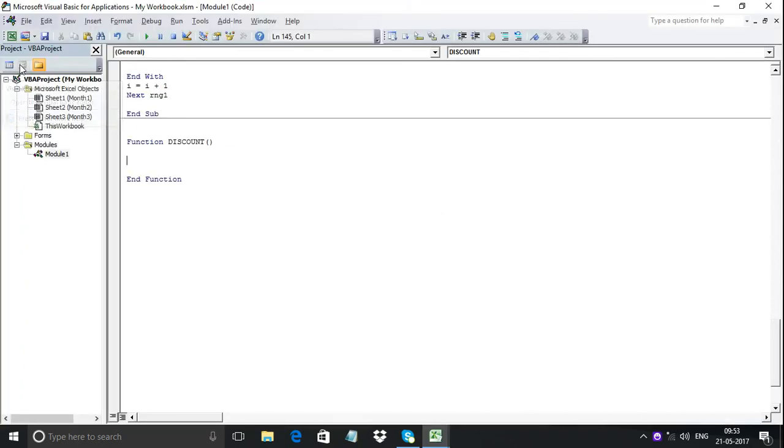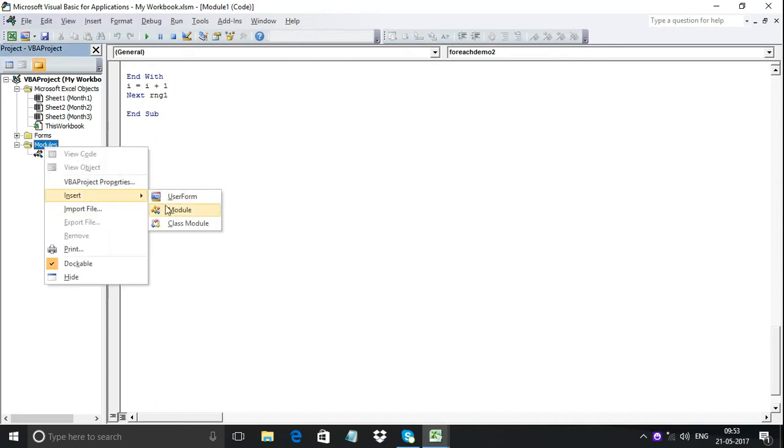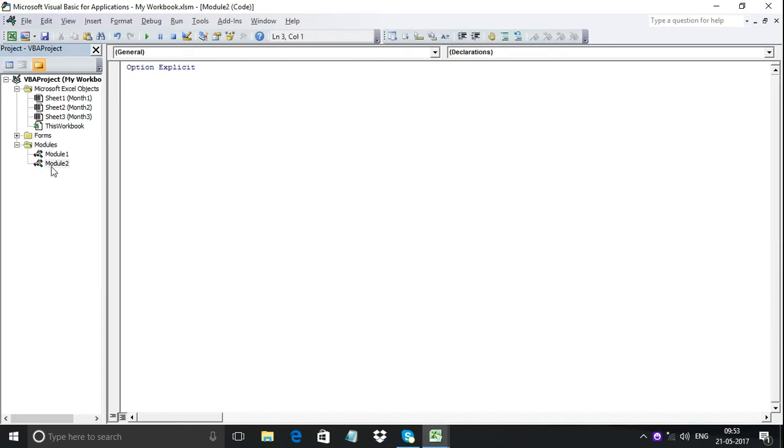As usual, go to Visual Basic. Insert a new module here. Okay, one module is automatically inserted.